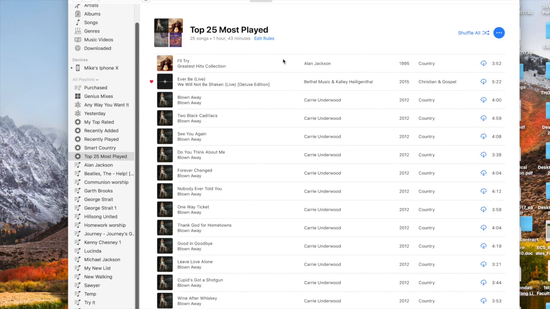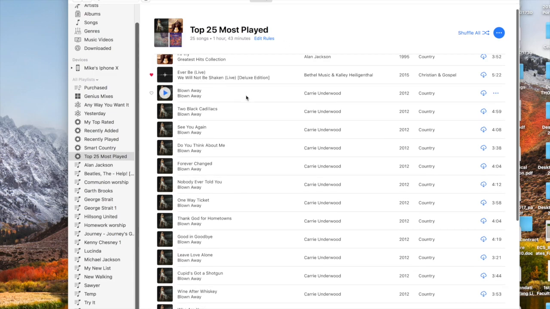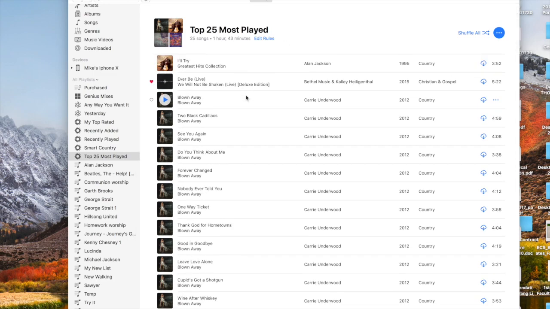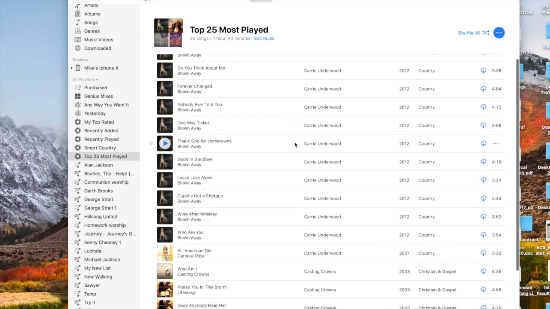And so the first step here is I'm looking at pulling up iTunes on my Mac. I think this works the same way on a PC. Okay, so this iTunes account is shared across my whole family, and you can see someone in my family is a big Carrie Underwood fan because in our top 25 most played, she dominates the list.